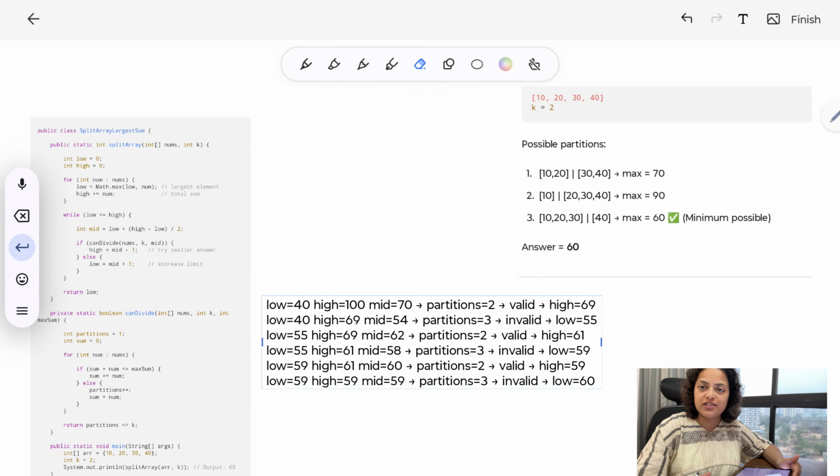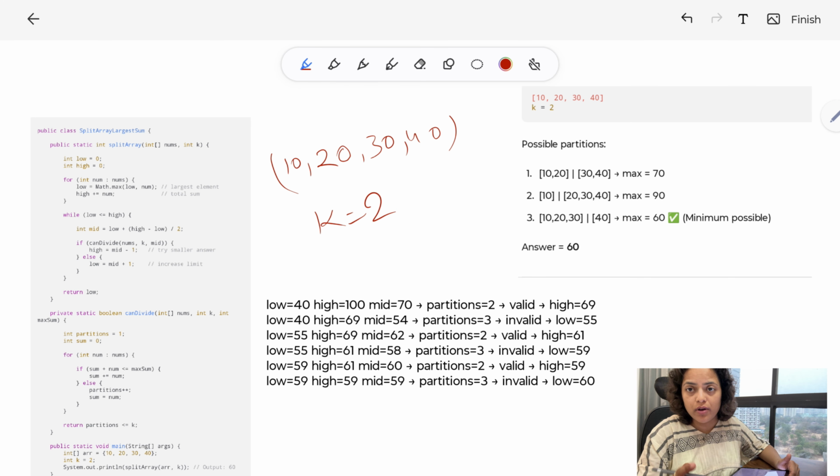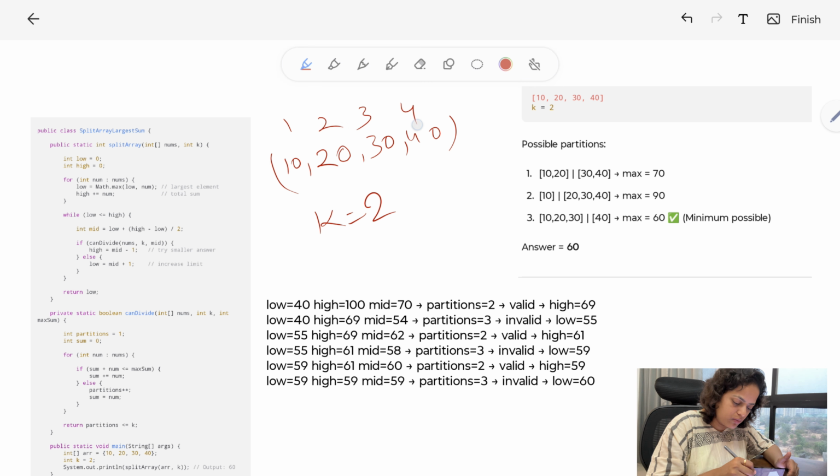Hey guys, let's discuss a new problem from binary search, which is called split array largest sum, or the painter's partition problem. Here, you would be given one array and k. Let's say the array is 10, 20, 30 and 40, and k is equal to 2. k equal to 2 means you have two painters and you have n boards: first board, second board, third board and fourth board.